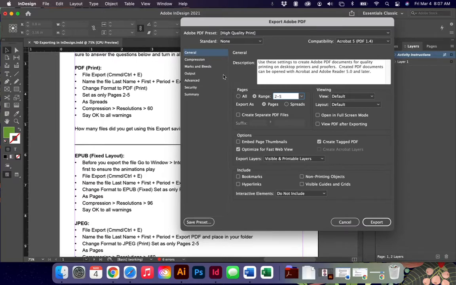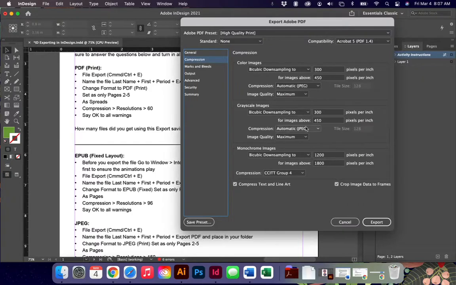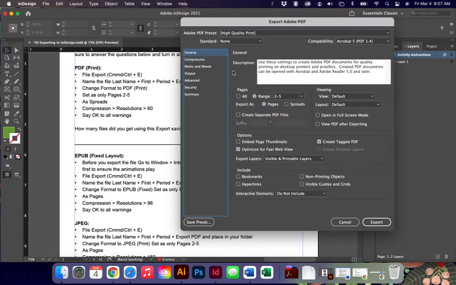The other thing that you're going to see is you have some compression options. You can change some of these settings here. So if you wanted your resolution to be lower so that it wasn't as large of a file, you could change those types of things. You can also adjust whether you have it export as individual pages or whether it goes as spreads. You can also choose to export as create separate PDF files, which means each page will go in a separate file. However, I'm going to leave that off because I want it to be one, but I am going to switch this over to spreads.